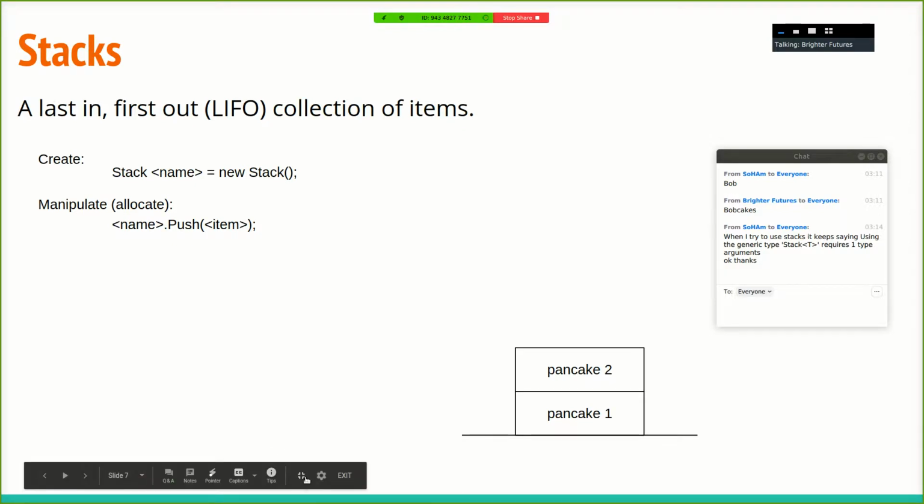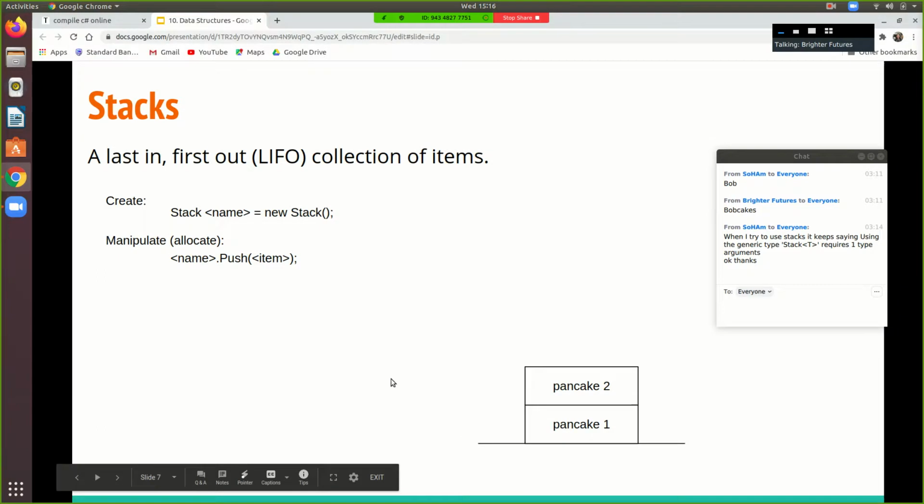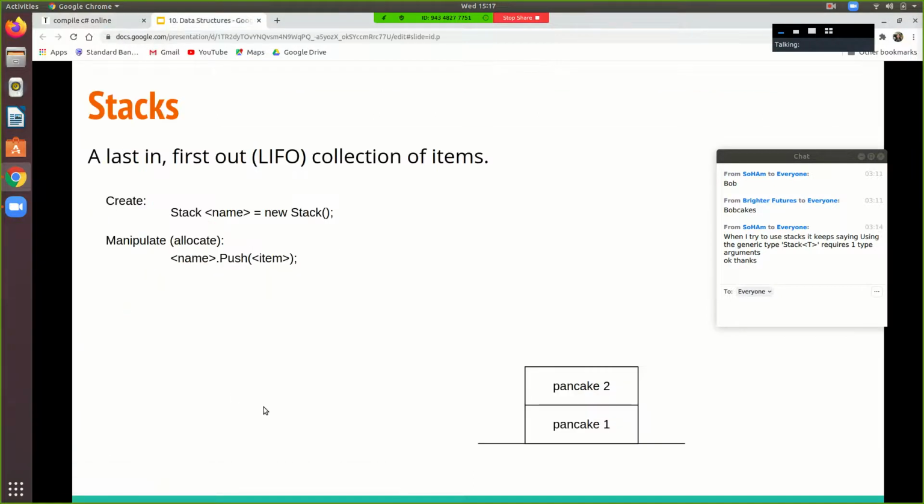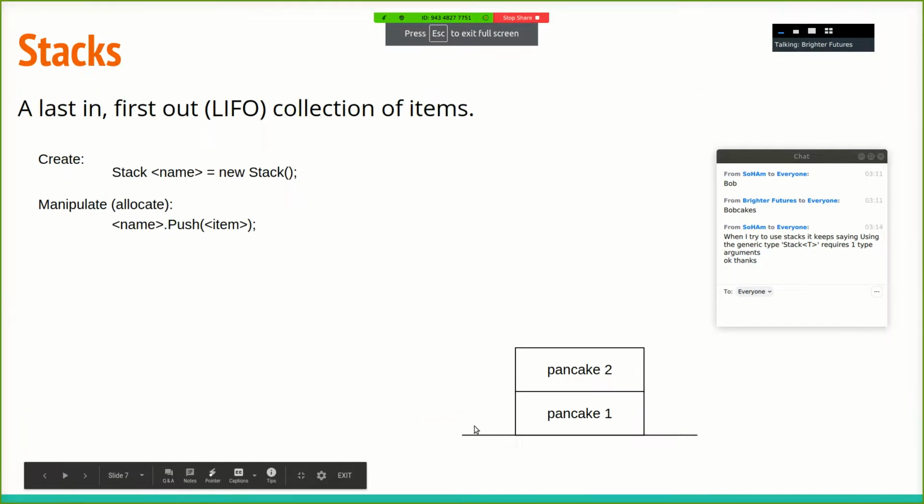So let's do that in our example as well. I'm going to say bobcakes.push, and obviously this is going to be bobcake2. Obviously you could be adding any strings. You could be adding numbers as well. Whatever you liked, really. It doesn't matter. I'm just doing this one as an example. The main thing is that you understand the concept of a stack, not all the nitty gritty.